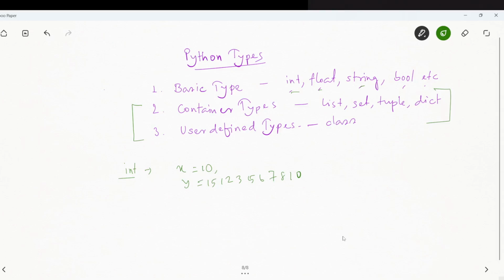Python can store all types of such data in an integer type variable. Whatever the length is, either 1 digit, 2 digit, or even 10 digit, 15 digit, that doesn't matter at all. Whatever number you are going to store in a variable is going to be of type integer. Clear?